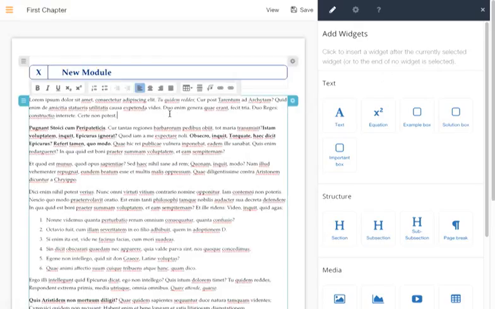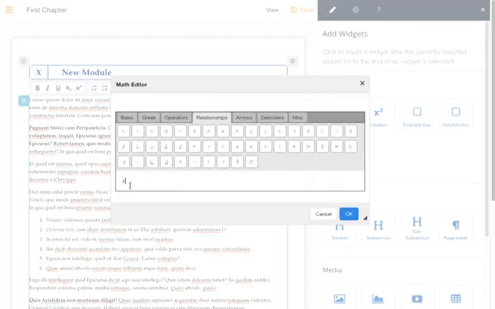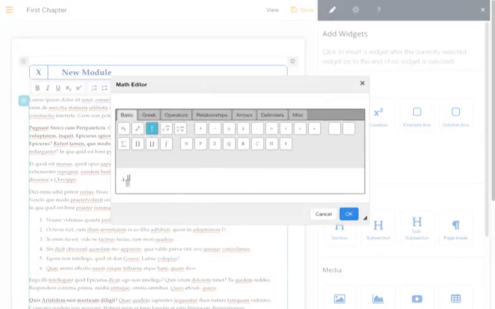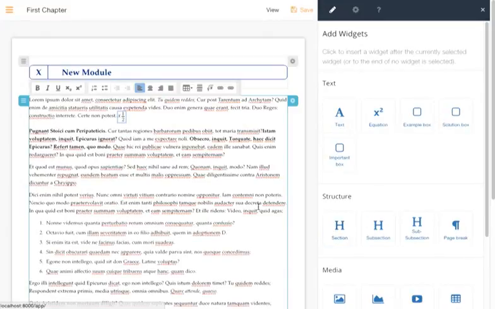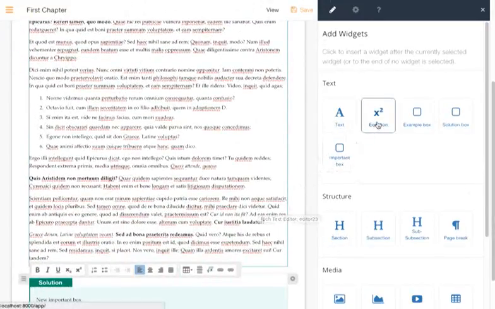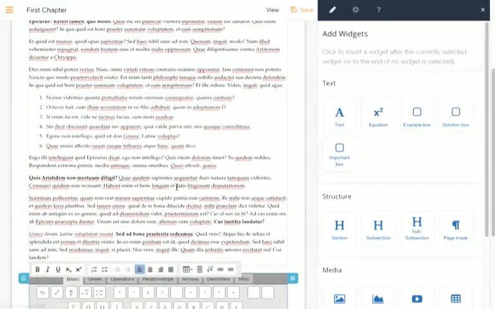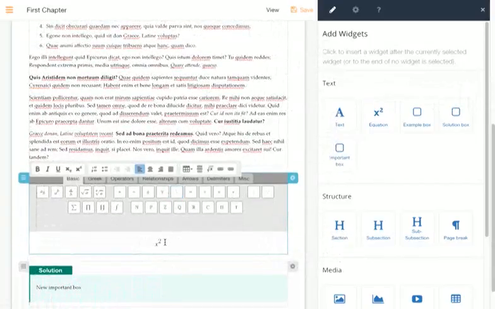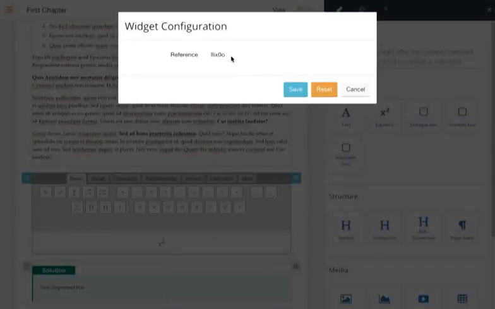You can add equations within the text widget by adding your cursor to the widget and opening the math editor. You can add equations as their own widget. This way the app will automatically label your equation with a number and allow you to reference the equation from anywhere else in the chapter. Access the widget configuration to find the reference code for that widget.